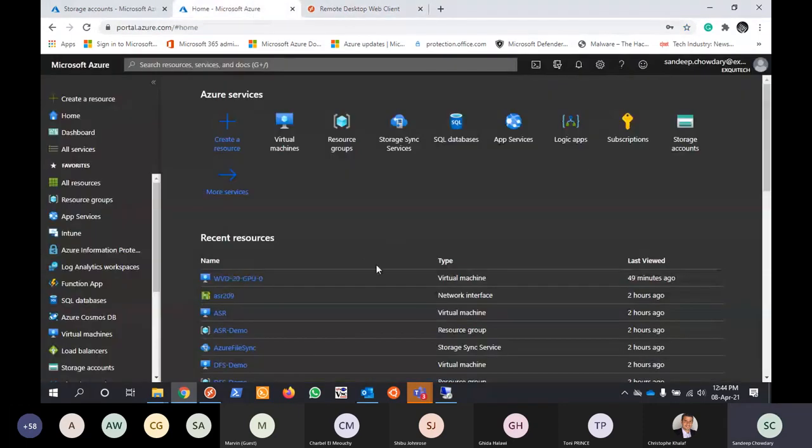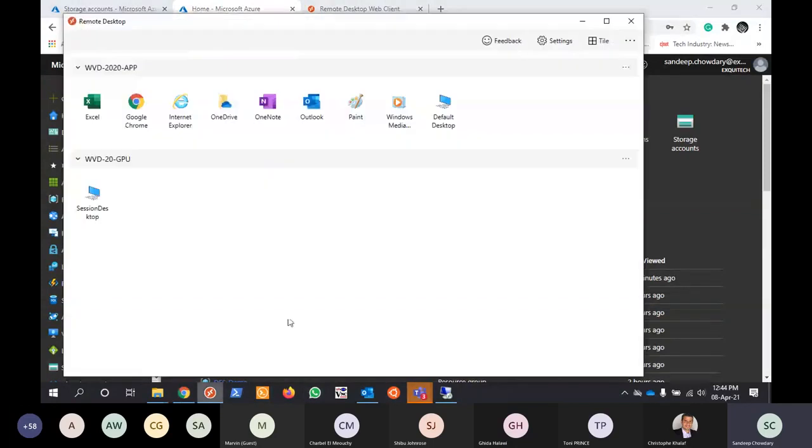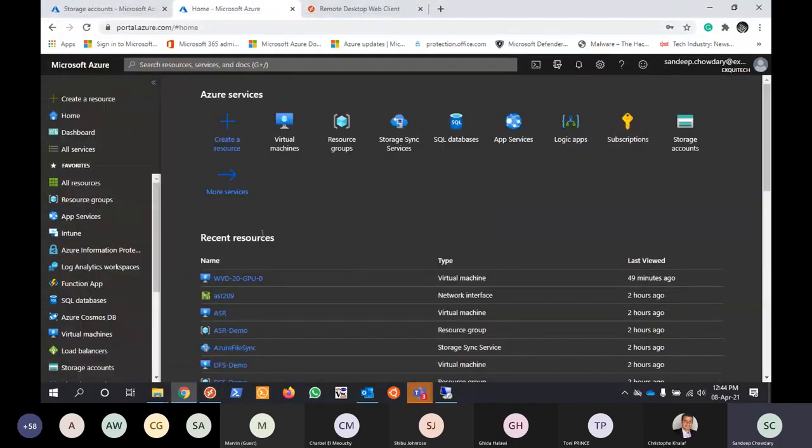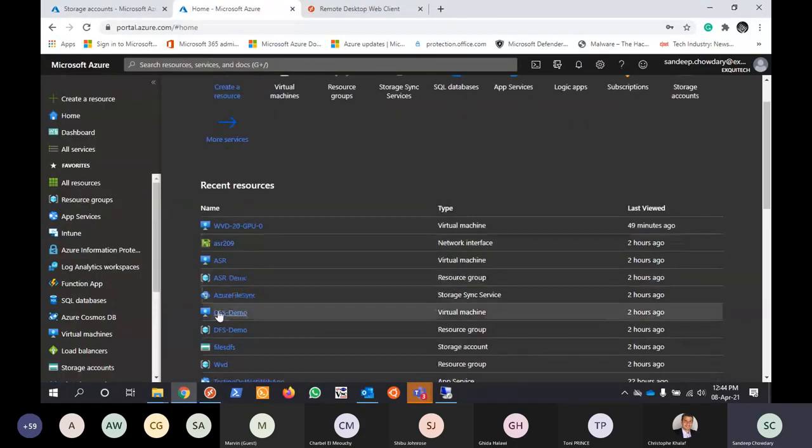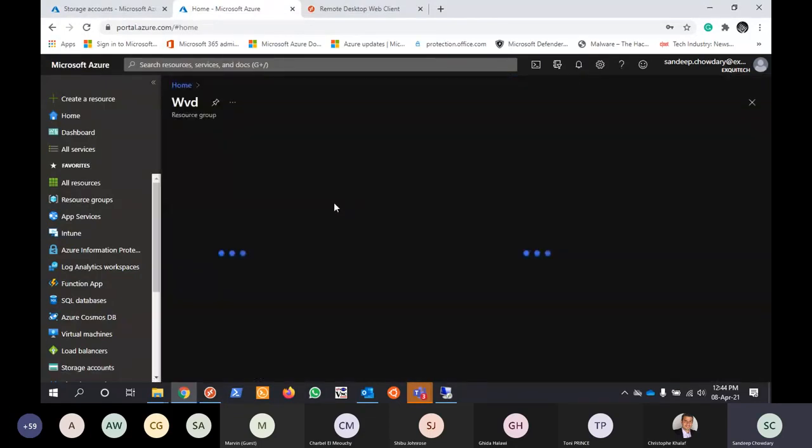And while coming to the backend, I'll show you how to host an application here, and how to give access to the host pool.